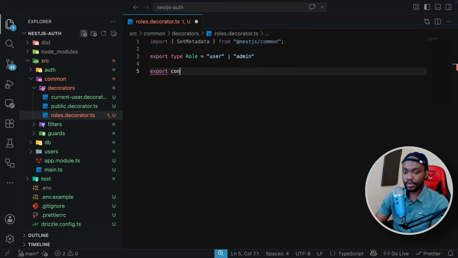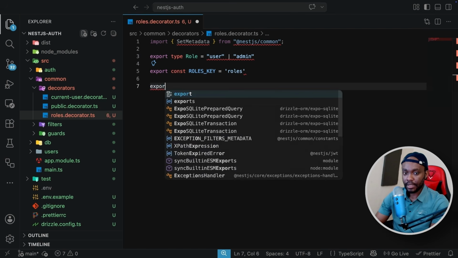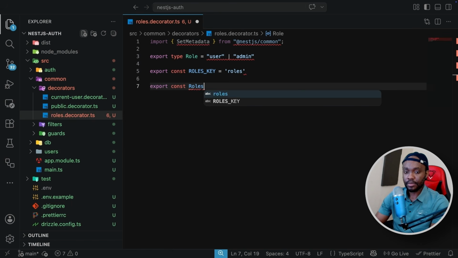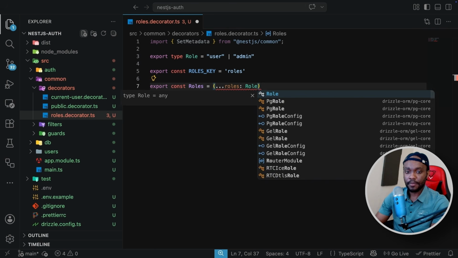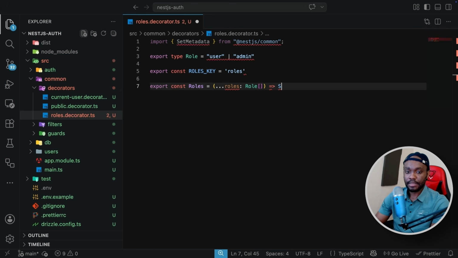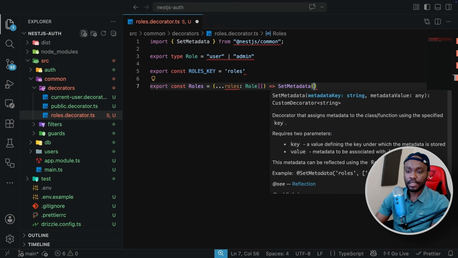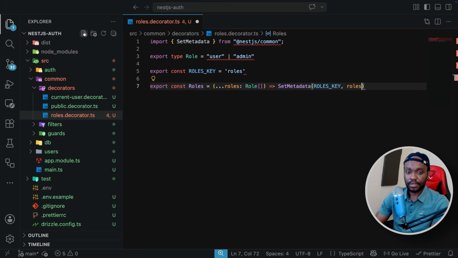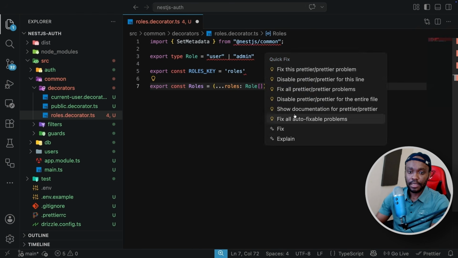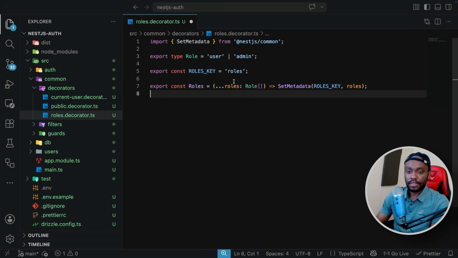We're going to export const roles key, which is going to be equal to roles, and this roles key is the metadata that the roles guard is going to be looking for. And then we can export const roles, which is going to be equal to this function that is going to take the roles, which is of type role array. And then we want to return set metadata, which is going to take in the roles key and also roles. Remember, roles key is what the roles guard is going to be looking for. So let's fix this.